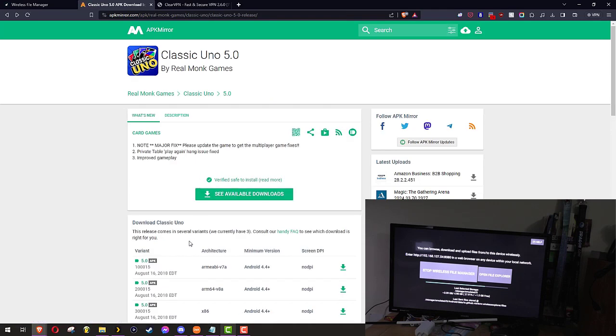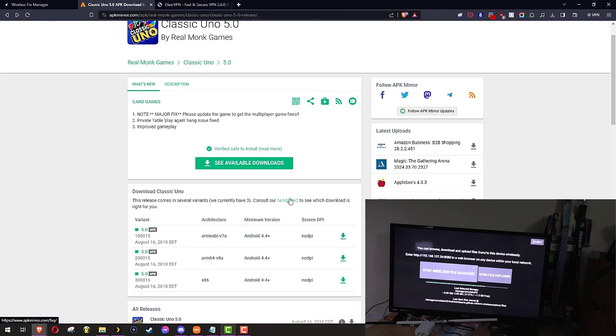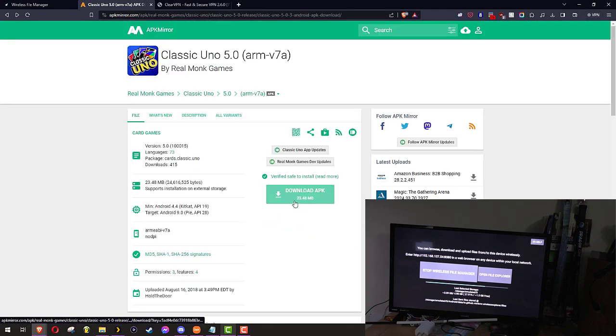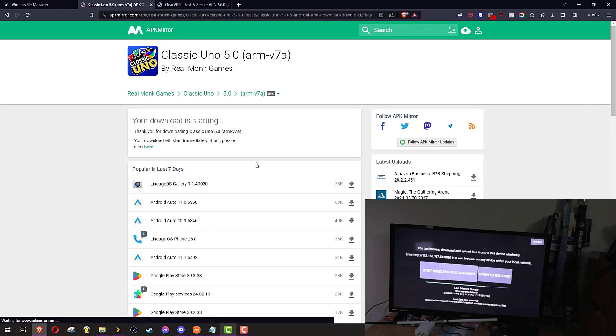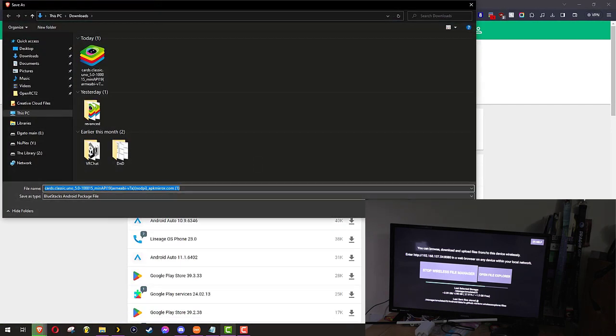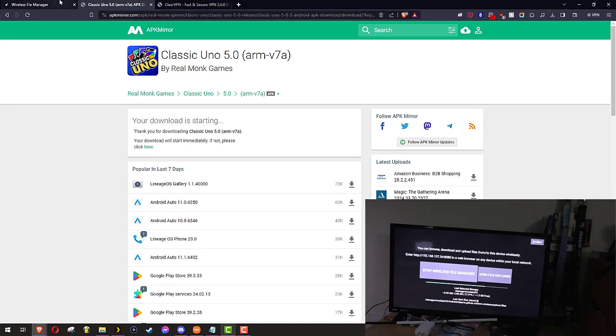Go to whatever APK, and you're going to click like the first one, and it's going to pull up. You're going to click this, and then it's going to download immediately. You're going to download it, and I already did. So now I'm going to show you how this works really easily.